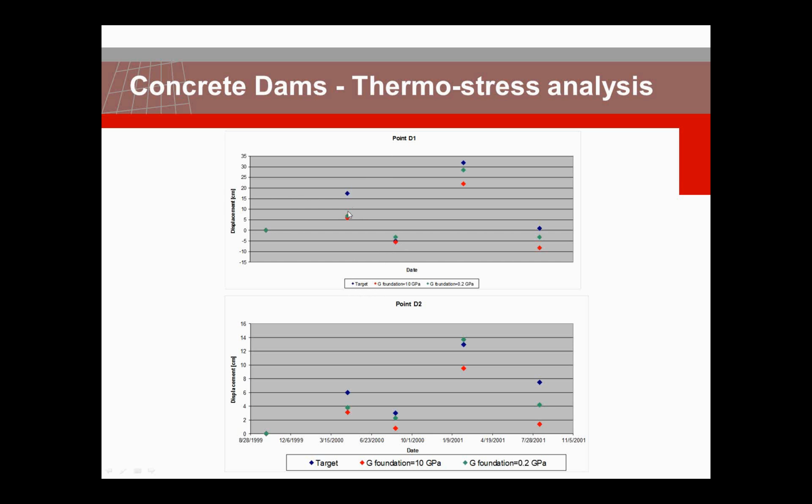You see quite some difference, and we have done that for 2 different conditions, 2 stiffness conditions for the rock foundation. It was not very clear what the conditions were, and you see that it doesn't give a big difference, but on some conditions the difference is more significant. And here you see the same for a point on the upstream side face of the dam.